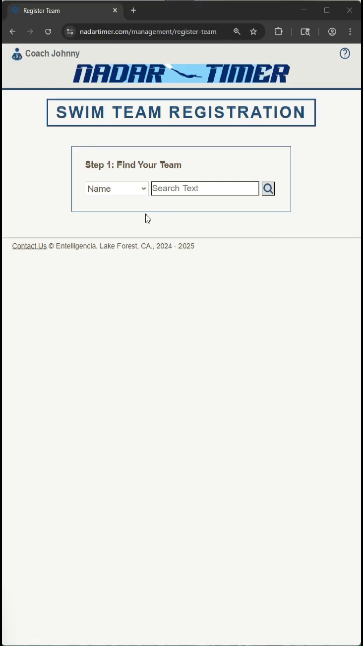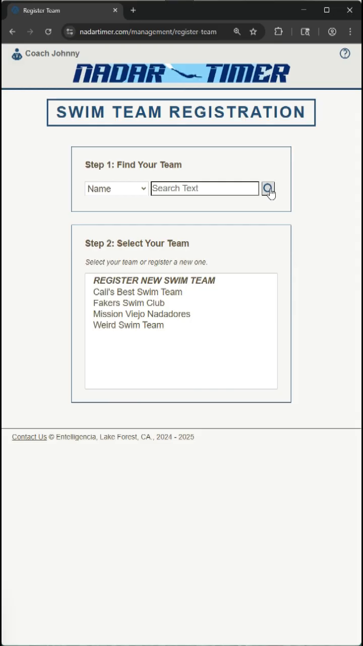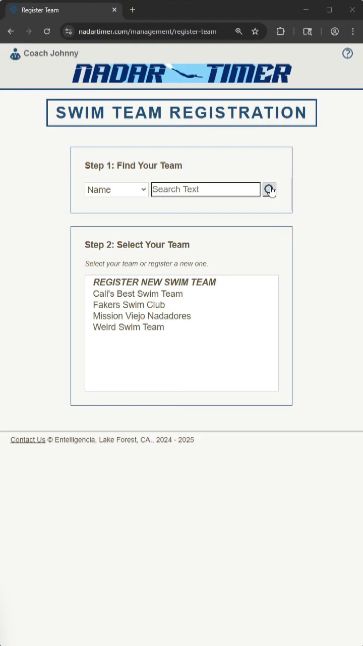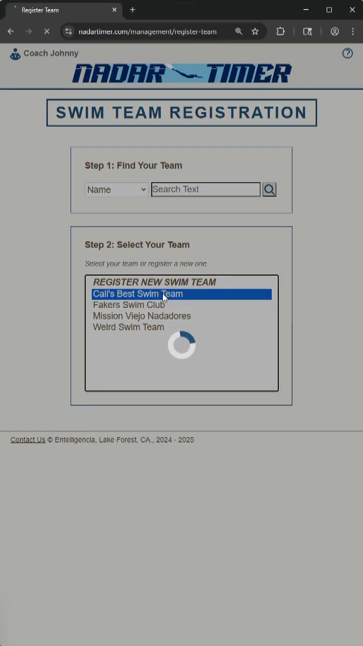To find your team, use the team locator. You may search for your team by name, abbreviation, LCS, city, state, or postal code. Enter the criteria in the search text field to filter the results and click the magnifying button to search. Select your team from the presented list of teams. In this case, we'll select the Cali's Best Swim Team.